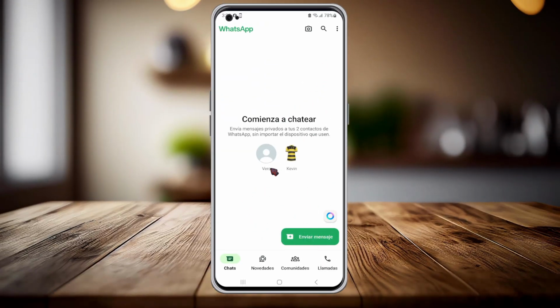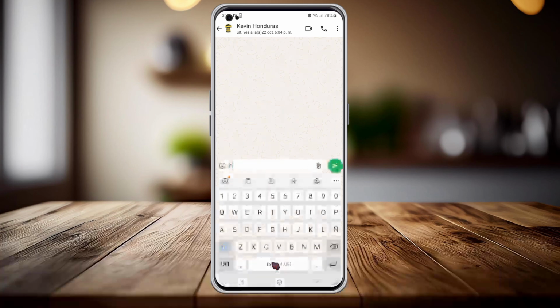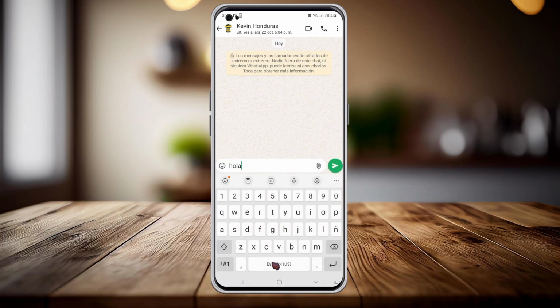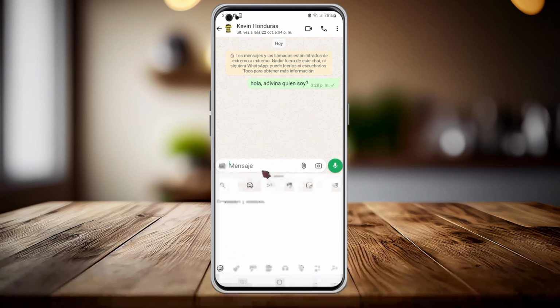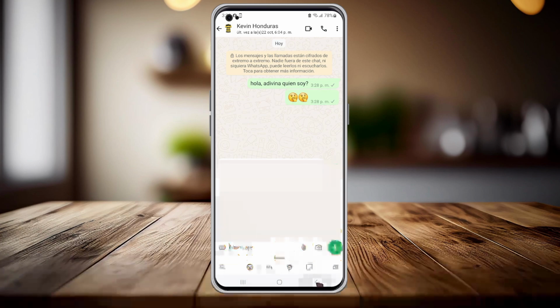So guys, here we've already logged in. What I did was add some contacts I already had. Now let's see if we can pull off a prank. Let's send a message and see if they reply. Hey, guess who I am? We'll send that and add a little emoji. We send it, and hopefully we can fool some people and tell them it's us from a new account we just created.